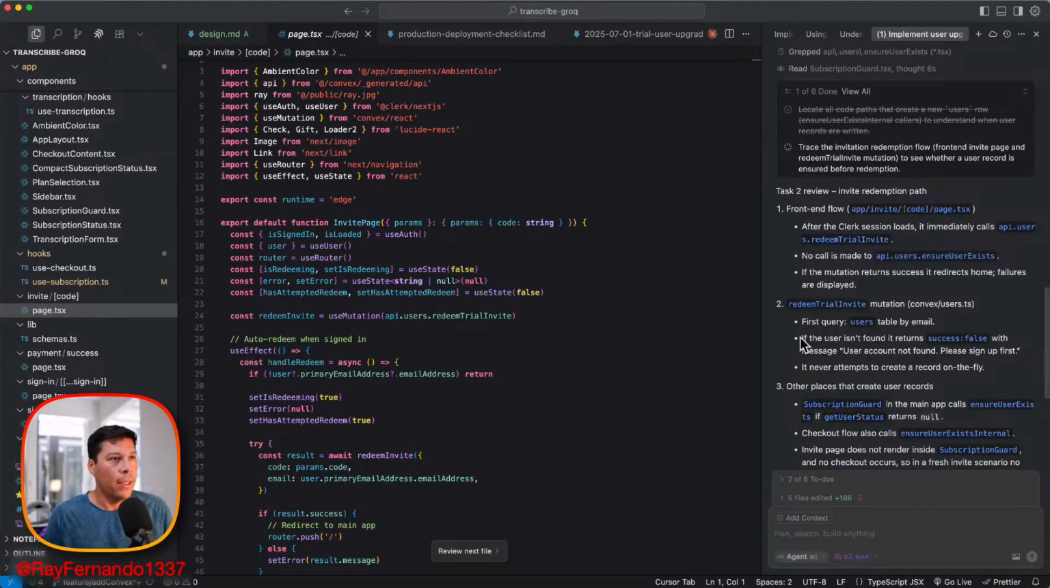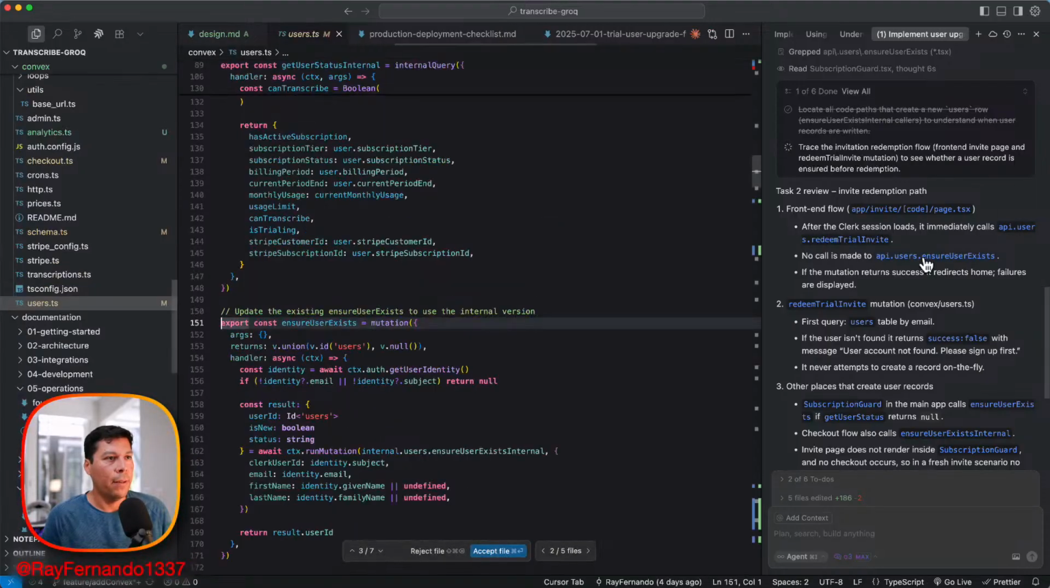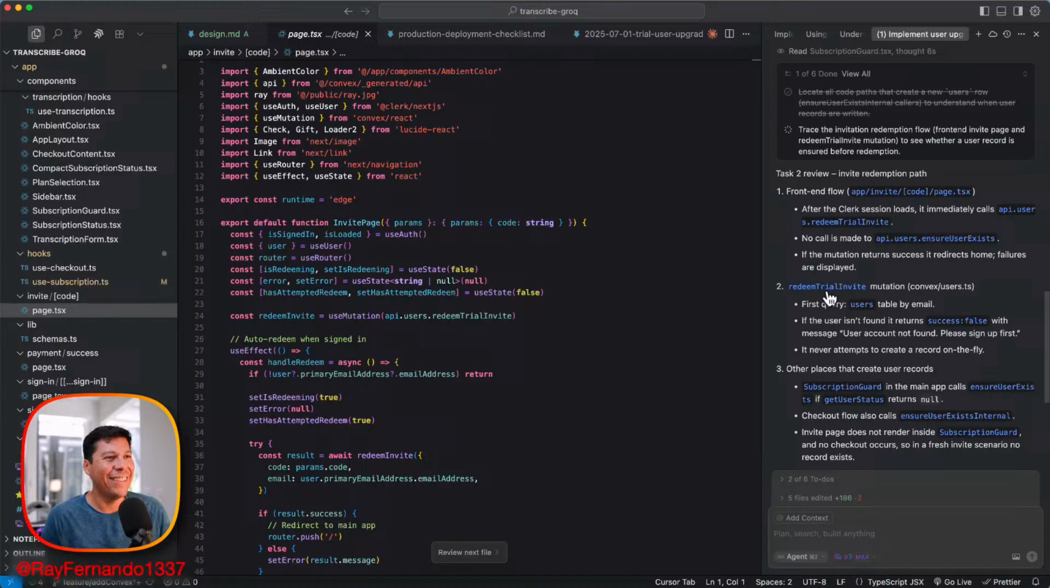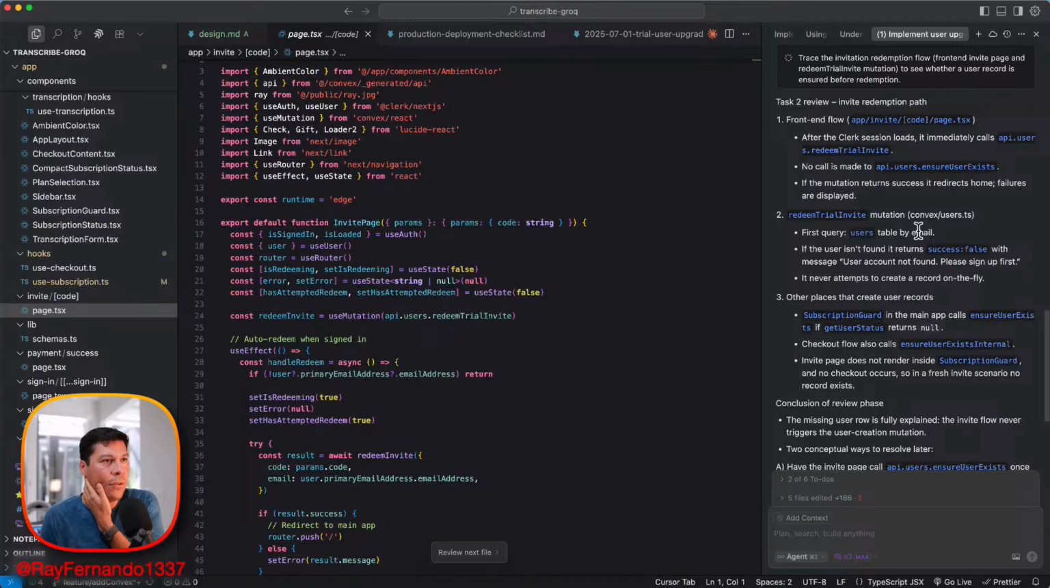Okay, so after the Clerk session loads, it immediately calls API user redeem trial invite. No call is made. Oh, wow. If the mutation returns success, it redirects home and failures are displayed. Okay, so the redeem trial invite mutation in convex/users, the first query is the users table by the email. So if the user is not found, it just returns false with the message user cannot be found.